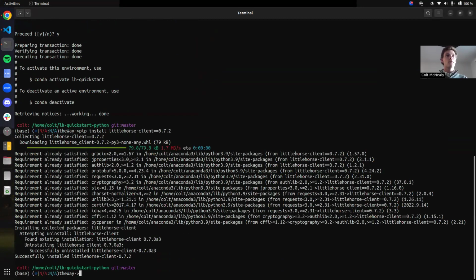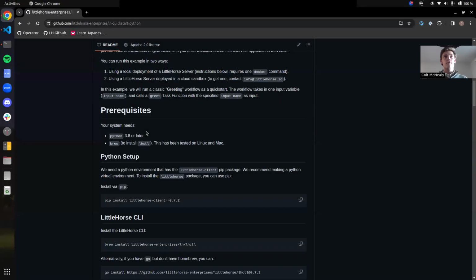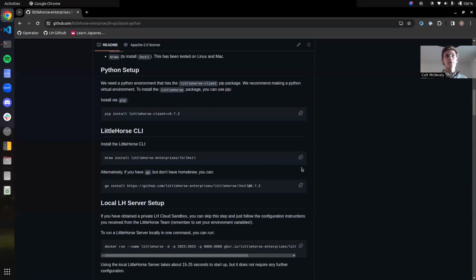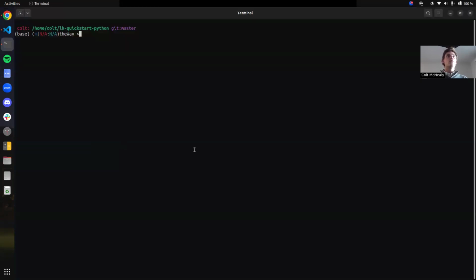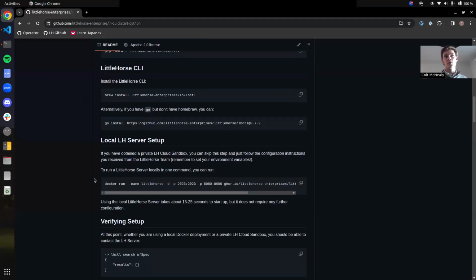Okay, so now that is finished, next thing to do is to install the LittleHorse command line, which if you have brew on your machine is just this command. Alternatively, you can install it from source using Go. So we'll install the LittleHorse CLI. And next thing we're going to do is install a minimal LittleHorse server.